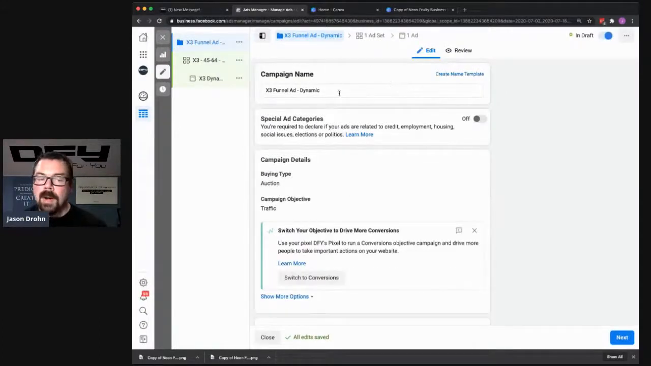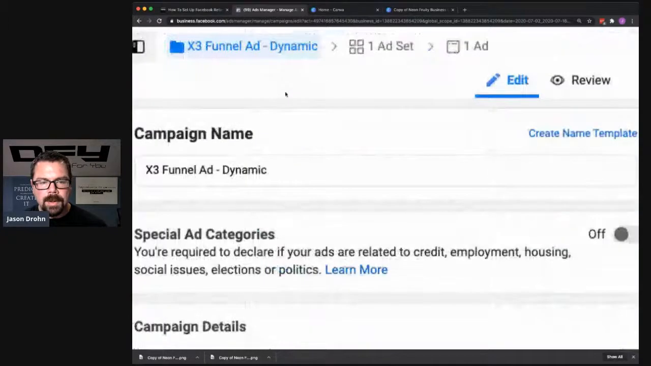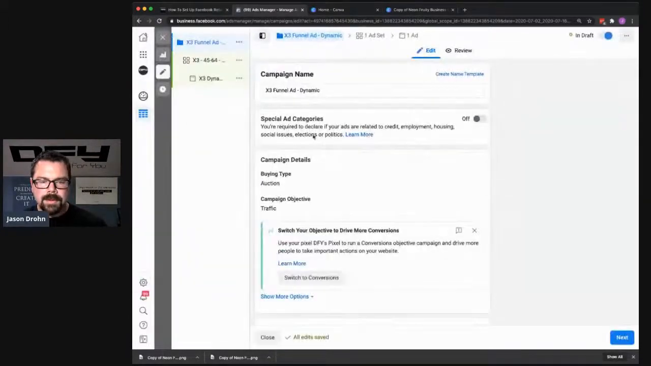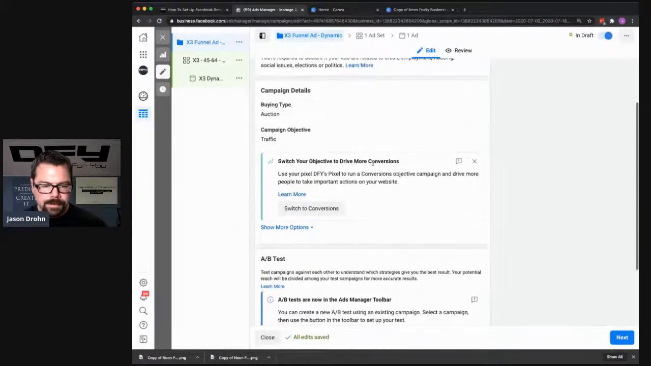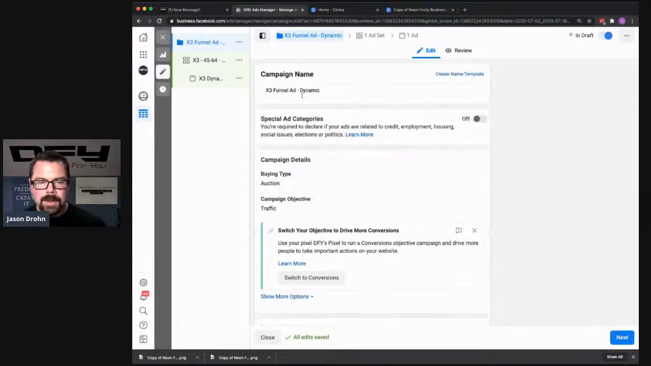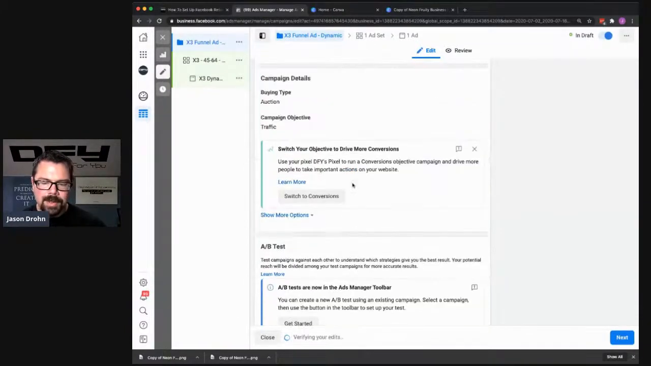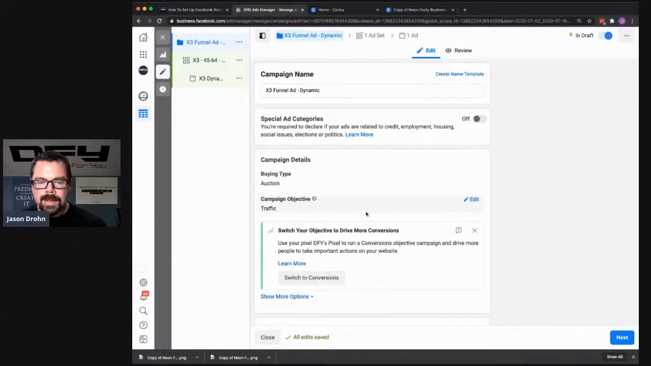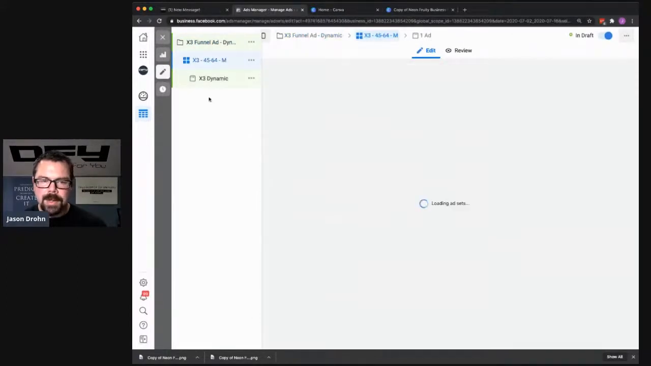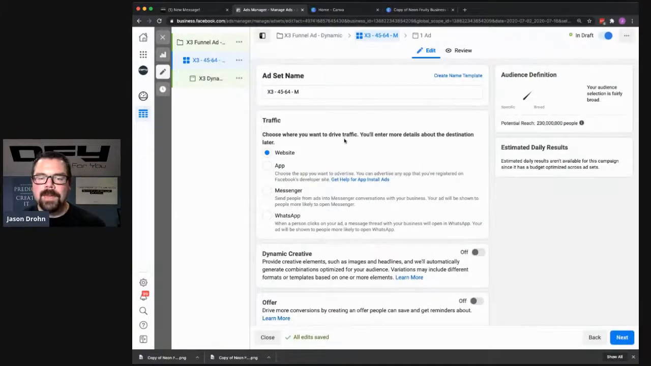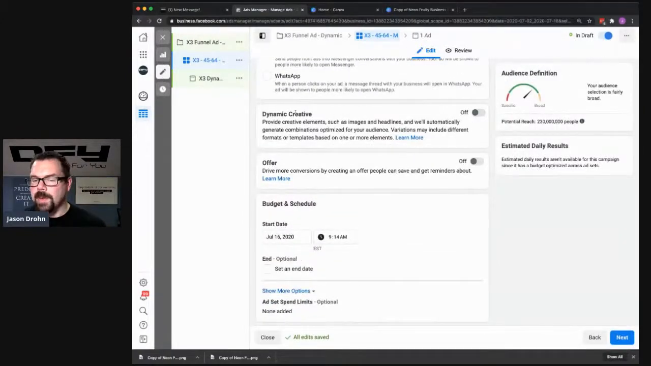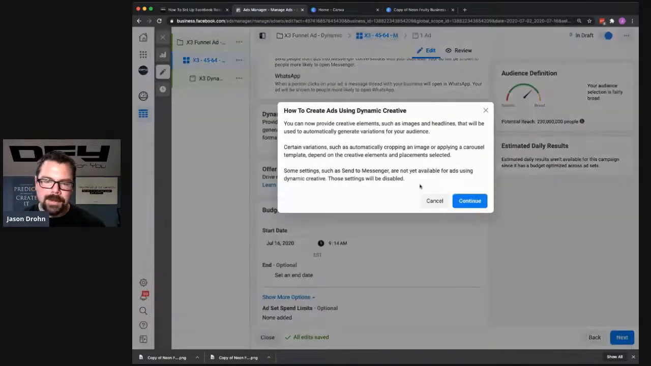Now we're in our creation screen, our creation widget. So we're going to scroll down. So this is our campaign name. Campaign looks okay. We're going to do campaign budget optimization. Then this is auction. This is a traffic campaign. So that's all good. We're going to set up the ad set. So the ad set, because this is a retargeted campaign, it gets really, really simple. We're going to add dynamic creative here too.